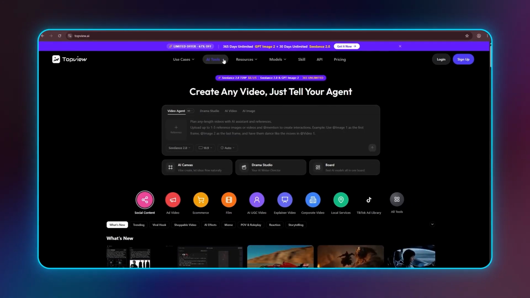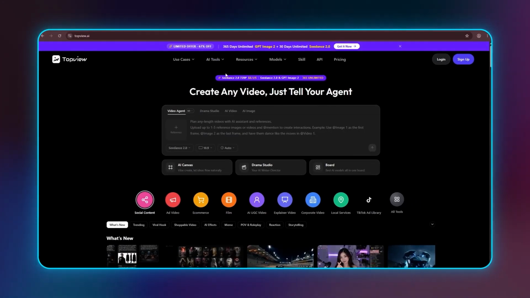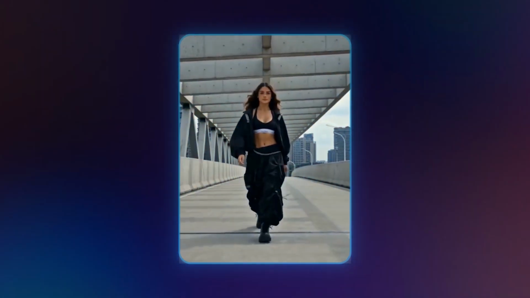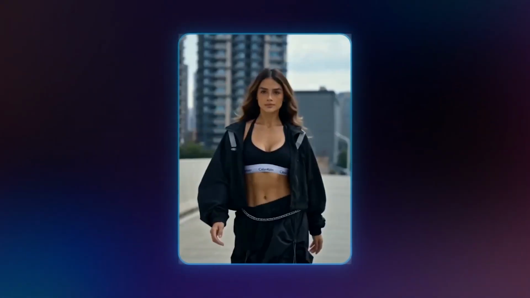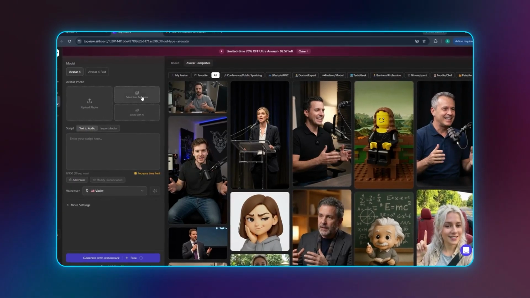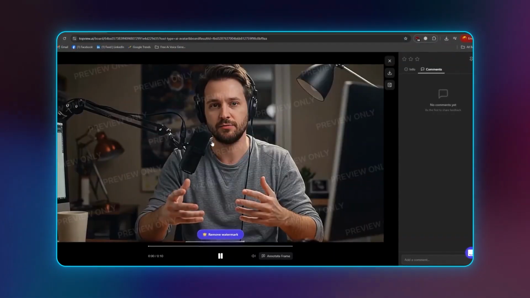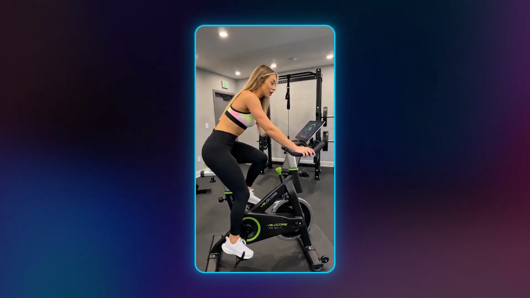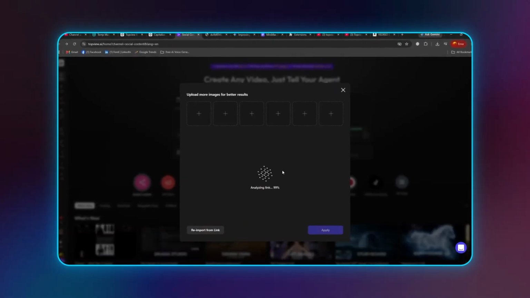So, is TopView AI worth using in 2026? My answer is yes, but with realistic expectations. If you're expecting perfect one-click videos every single time, you'll probably be disappointed. But if you're looking for a tool that can drastically reduce production time, generate ideas, create UGC ads, and help you produce more content faster, TopView AI is definitely worth testing.